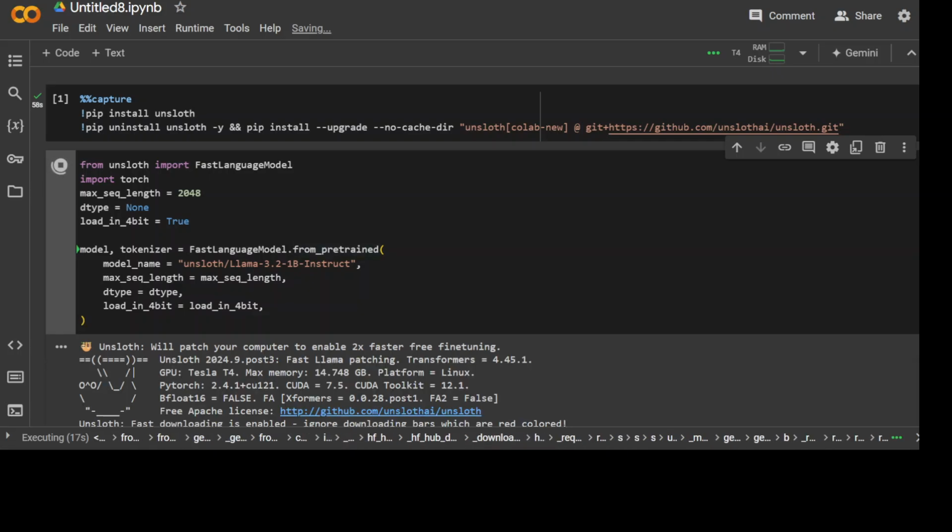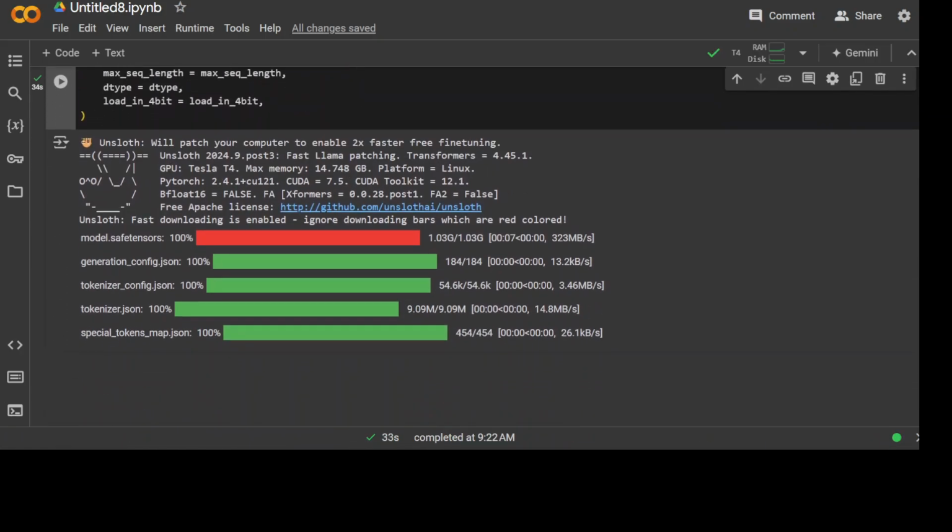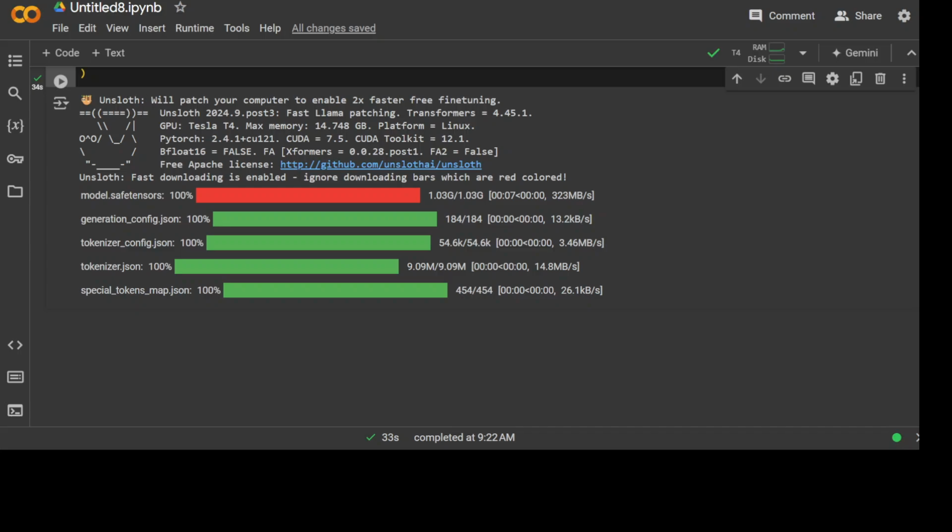So we are going to download the model, and then we are also specifying the maximum sequence length, which is the context length of the model, which means that this is how much the model can process at one time. We are specifying the data type to None, and we are just using the 4-bit quantization here. So let's wait for it to finish. This is already downloaded. You can see that the model size is quite small, just over 1 gig. That is awesome.